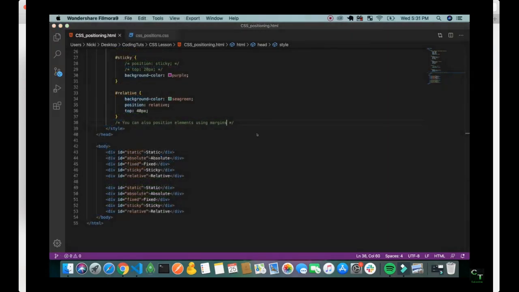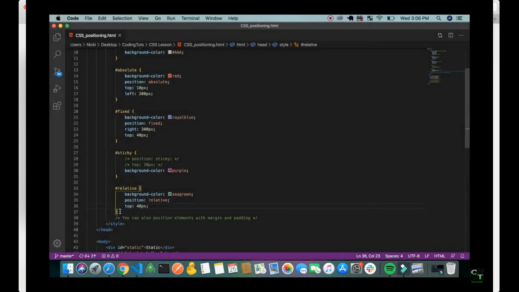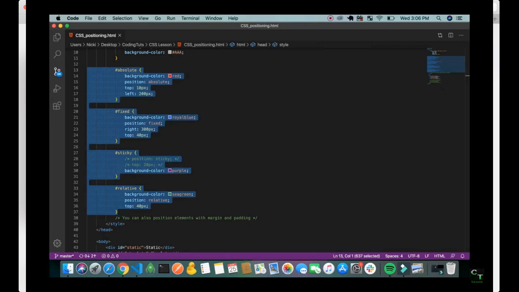You can also position elements using margins as well. To do that, I will comment these out.